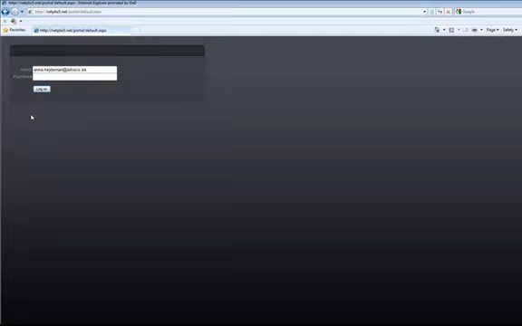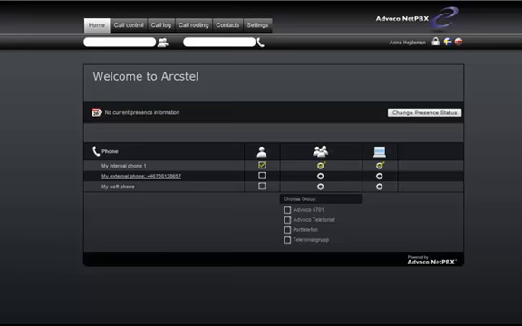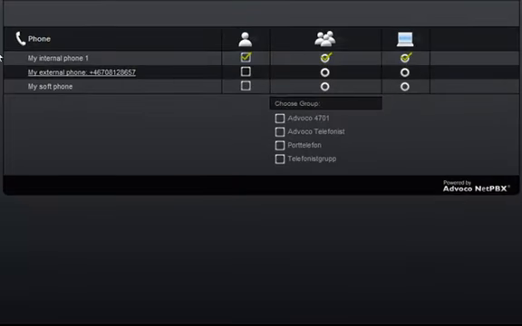I will start with entering my personal username and password and click Log On. In front of me, I now have the home page of my personal web portal. I can have up to 5 phones in my list of phones. I happen to have 3 phones: my desk phone, my mobile phone, and my soft phone. I can control what phone I want my personal calls and group calls to be answered on, and what phone I want to call out with from the web portal.